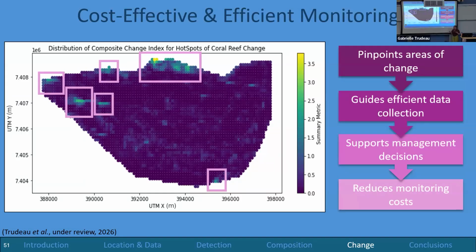And overall, we talked about how expensive it was to monitor reefs, but I did all of this from my little desk in New Hampshire. So we're ultimately reducing monitoring costs as a whole as well.